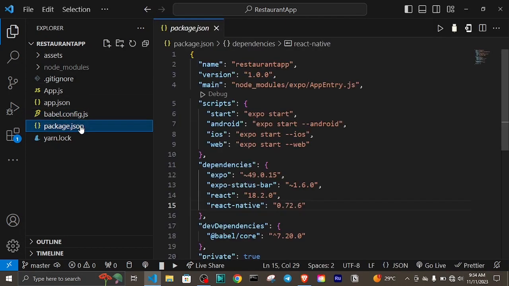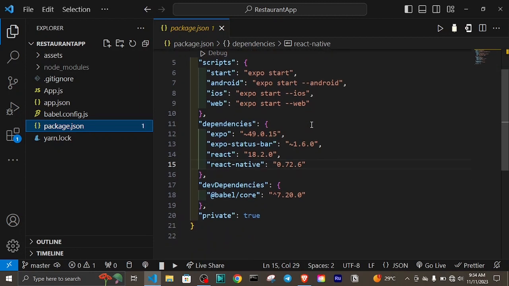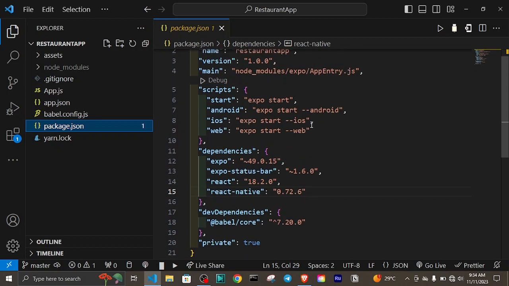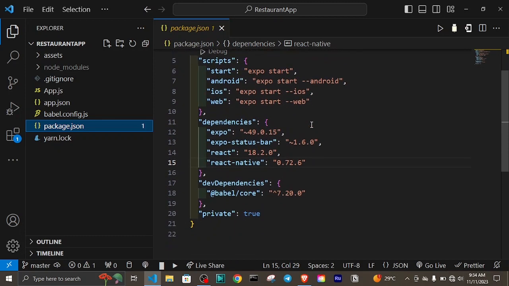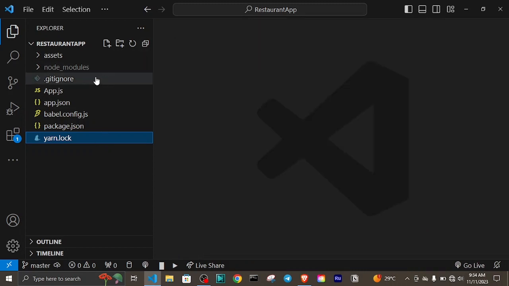Next is the popular package.json file, which holds metadata about the project and its dependencies, scripts, and other configurations. Anytime we install a dependency, it is recorded in our package.json file. Then lastly, we have the yarn.lock, which is an automatically generated file by Yarn to log down the exact versions of our dependencies. We don't want to be using different versions of dependencies here and there. We want to be using the exact versions that we have installed. That's what yarn.lock does for us.